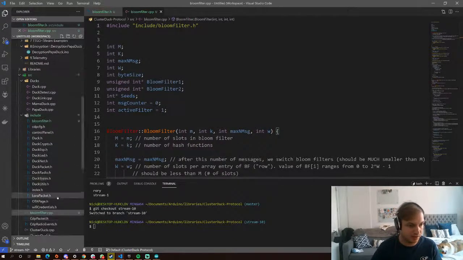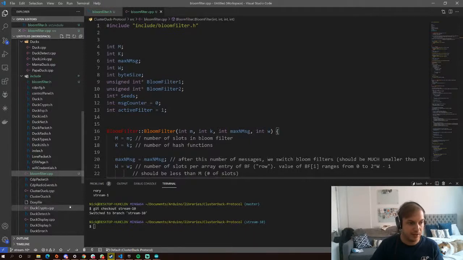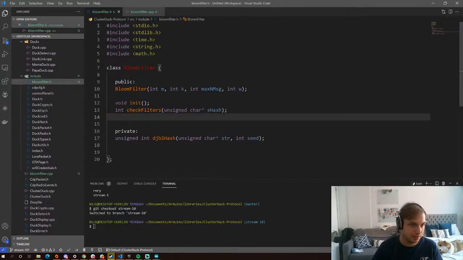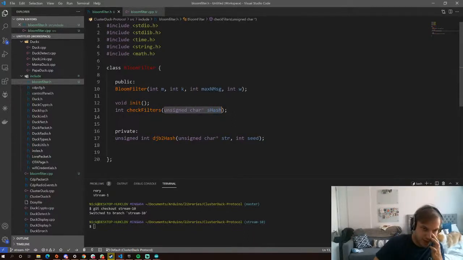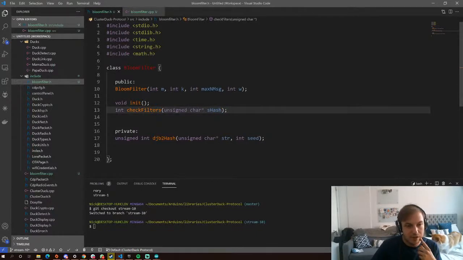I actually have a question for you, just looking at the header file. In this code base, how does adding items to the bloom filter work? Because I guess there's no explicit method to add. Yeah, so that's the check filter. It passes in a character array. Yep. I think this is pretty much what you pass in.